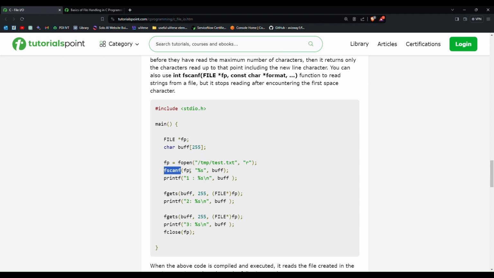If you are getting the data from fscanf, this is the syntax. You will give the file pointer name that you have created, then whatever format specifier like %d or %s is there. If you want to read an entire line, you will say %s over there, and it will take one line at a time.